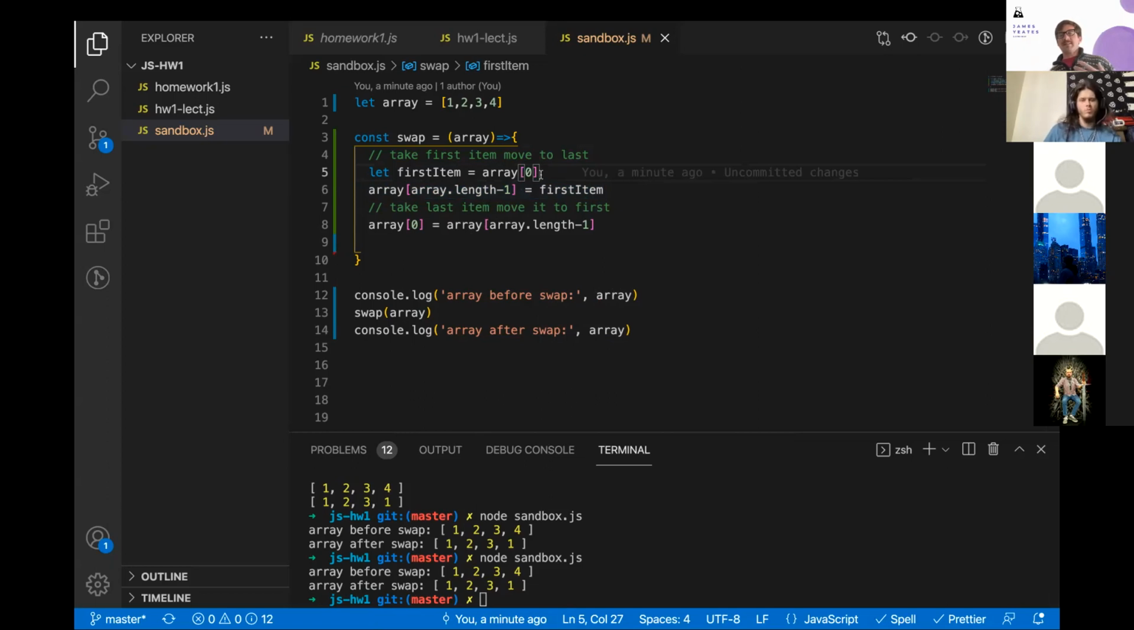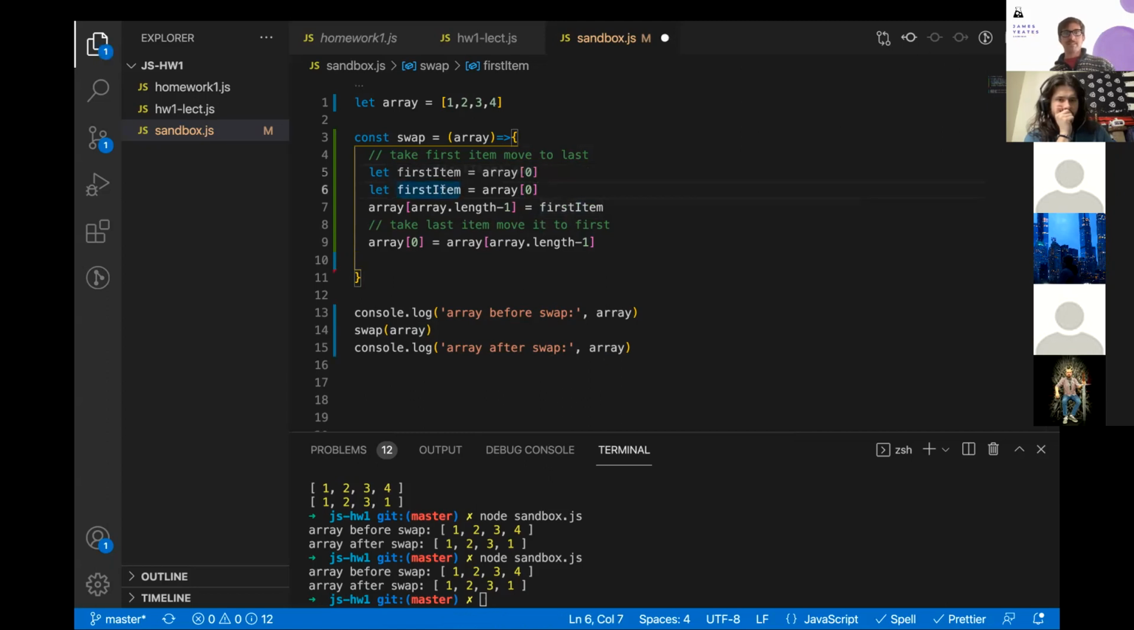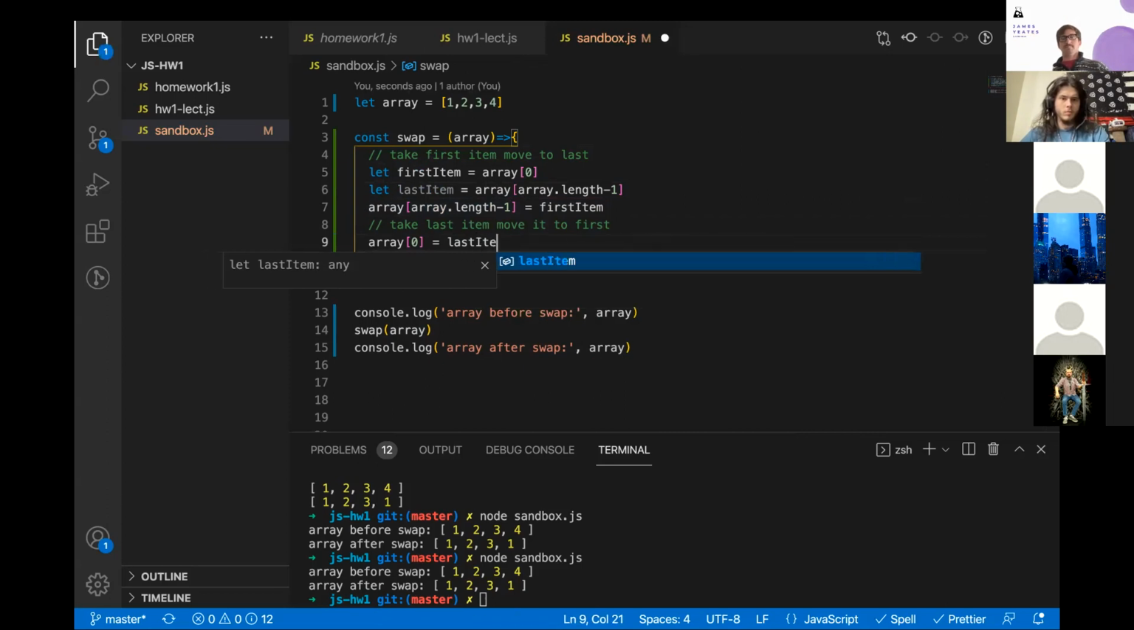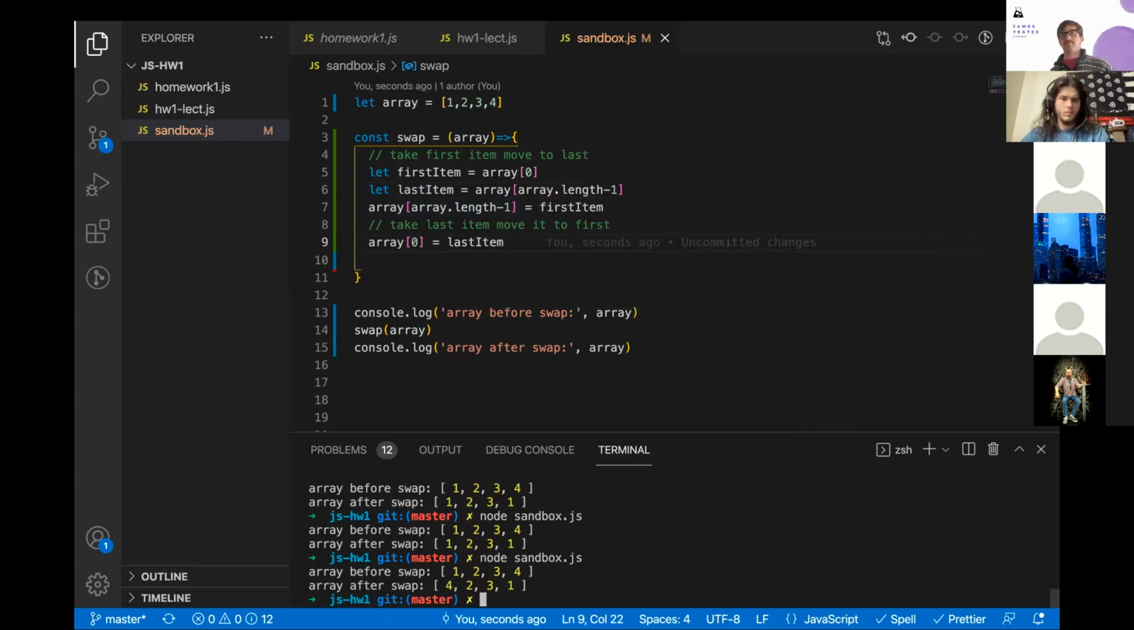So it's one of those things, when I described it in English, I was close, but my logic was off. I need to be more specific. Computers are very literal. So I need to remember the first and last item, store those to variables, and then swap them. So I need to grab my last item before I swap anything. And now I can swap them. So I store the first item in a variable, I store the last item in a variable, and then I can go ahead and change up my array.